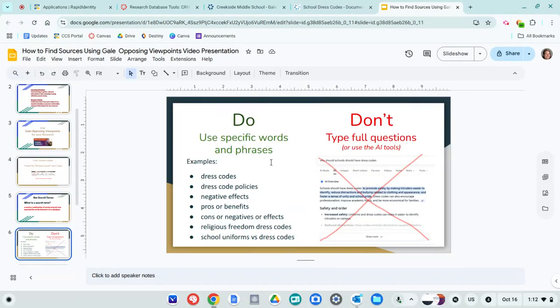Do use specific words and phrases. So if I'm searching for information about dress codes, I could include dress code policies, negative effects, pros or benefits, cons or negatives or effects, religious freedom, dress codes, school uniform versus dress codes. Those are search terms that are specific words and phrases.